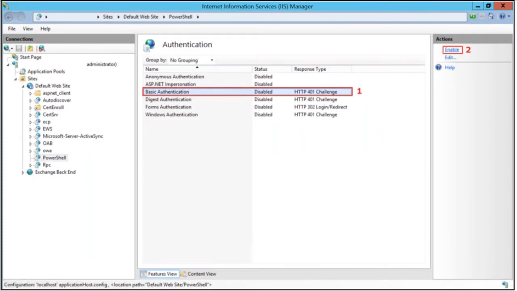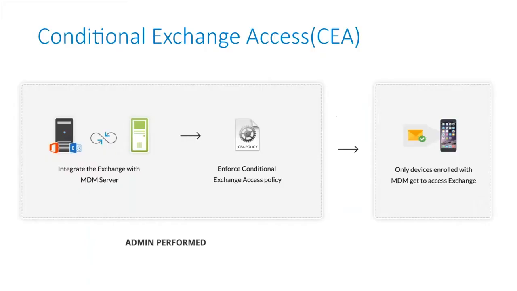Now that you've seen all of the prerequisites, let's see how conditional exchange access works. You need to first integrate the Exchange with your MDM server and then set up and enforce a conditional exchange access policy. Once all of these actions have been performed by the admin, only those devices that are enrolled with MDM get to access Exchange. So let's see how you can integrate Exchange with your MDM server.